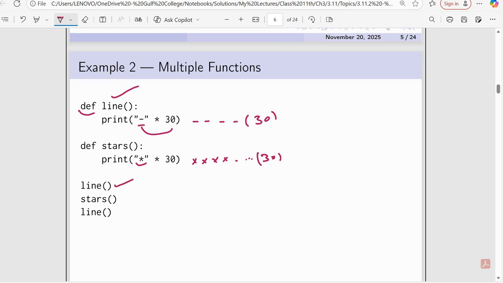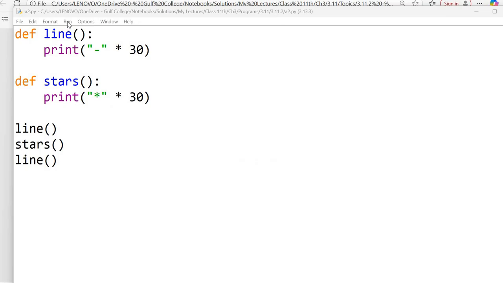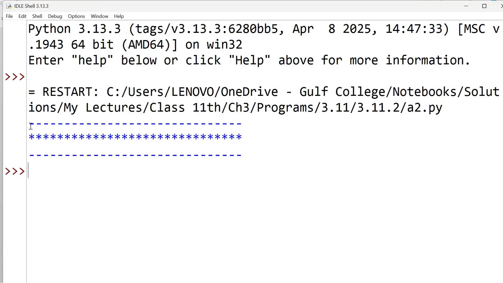First they call line, then stars, and then again they call line. I will show you the output in the Python editor. Run the program. As you can see, there are 30 dashes, and then 30 stars, then again 30 dashes.